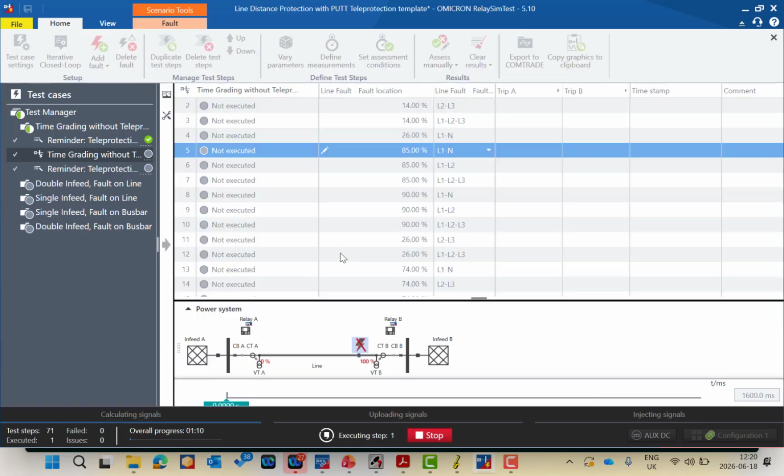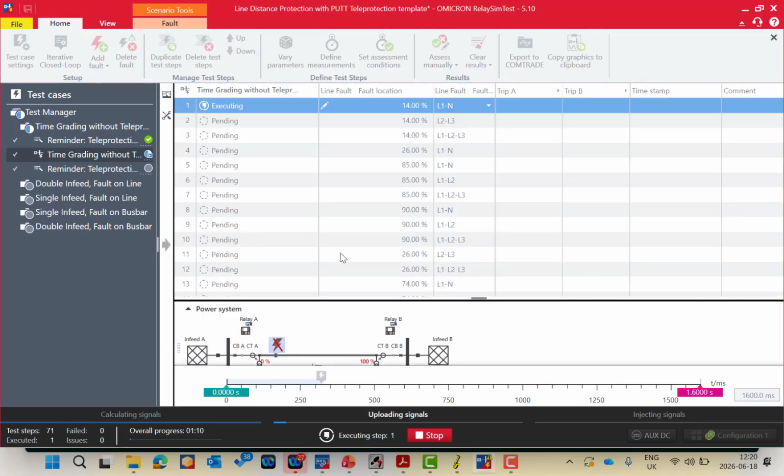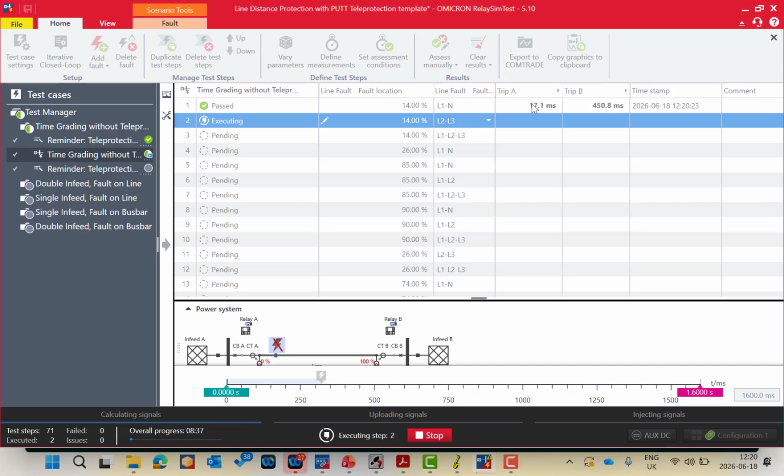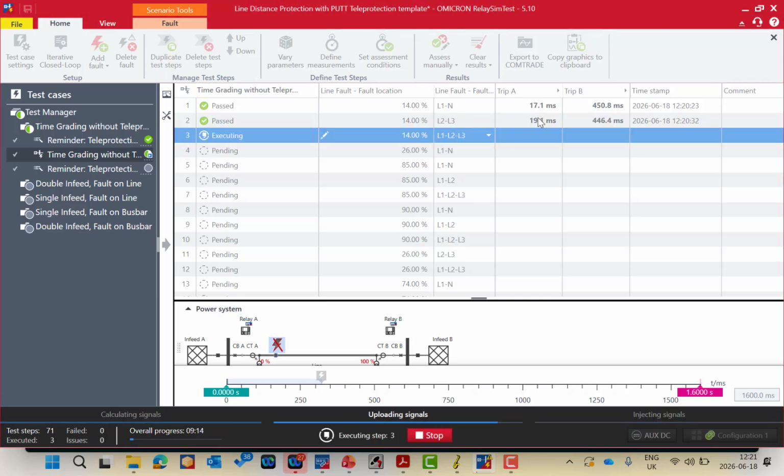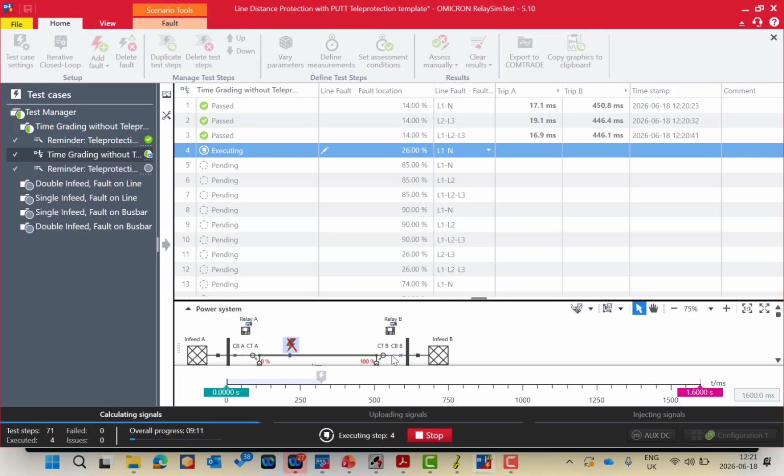So here is the first part, which is the time grading without teleprotection at different fault locations, as we explained before, and at different fault loops. You can see the automatic assessment now for trip A and trip B, because this fault is at 14%. So at 14%, for relay A it will be Z1 with instantaneous tripping, but for relay B it will be Z2, which means 68% with respect to end B.